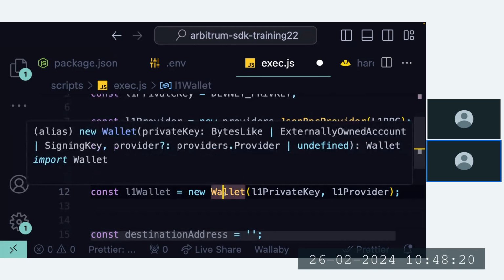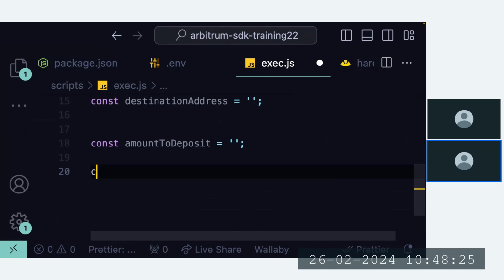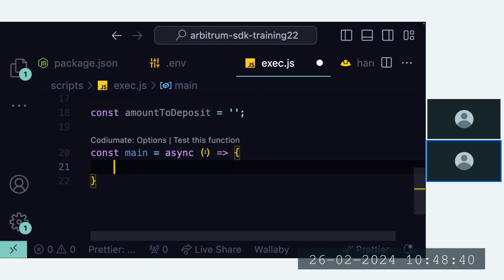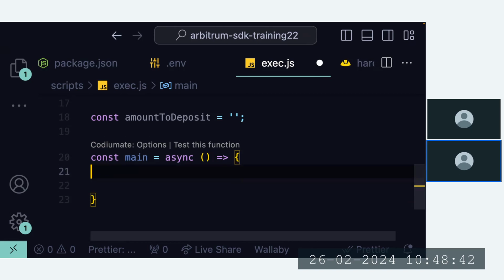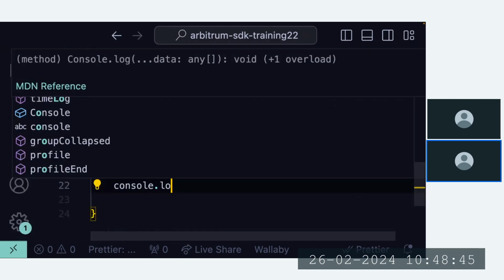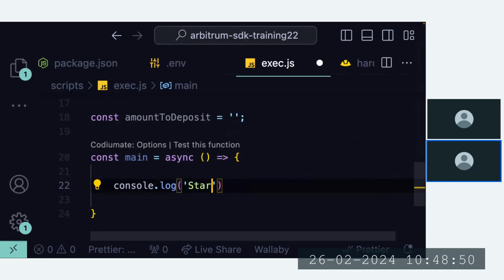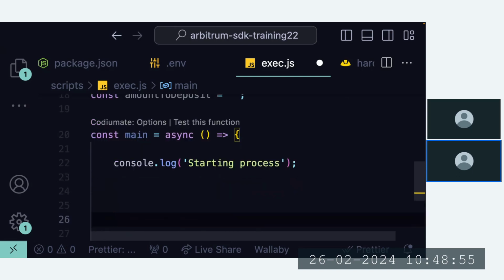All right, so now we would go directly to our async function. So we would initialize our async function. This is where everything is going to happen. Since we'll be doing it on the terminal, I would like us to keep track of what's happening. So I will just do console.log, starting process, right? We can do this so we can know what's happening at every point.